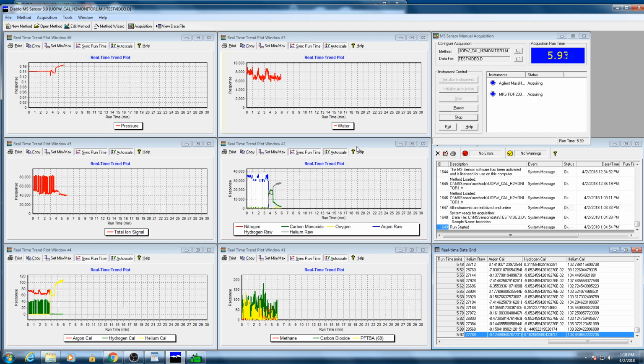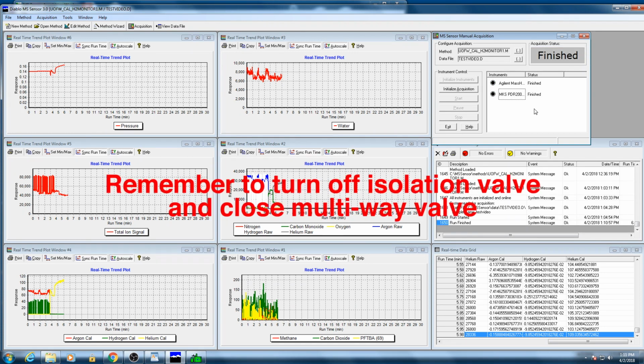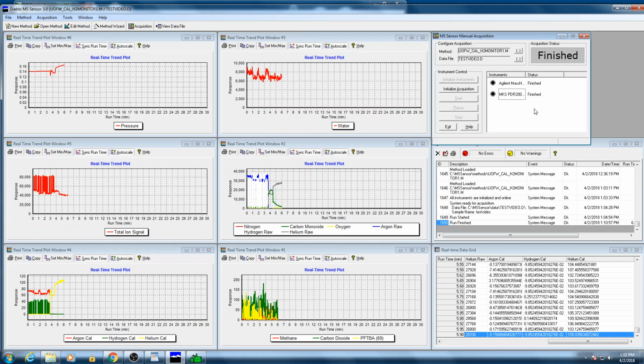Great. Now that we've collected about 3 minutes worth of data for this helium, we can stop the acquisition. It's important to turn off that isolation valve on the RTGA once you're done running your scan, because this is the last line of defense in protecting the mass spec from getting damaged. And we can also close our multi-way valve.